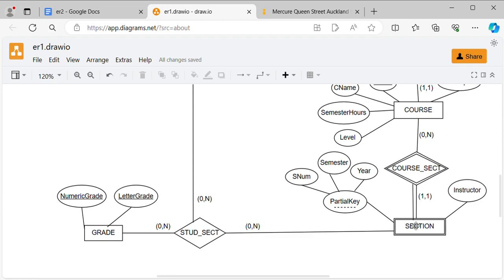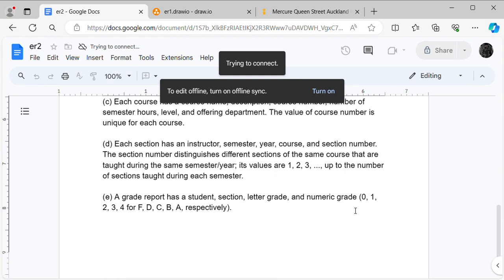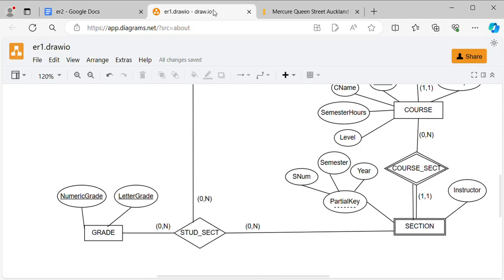The grades are given such that the numeric grade is 0, 1, 2, 3, 4, and the letter grade is F, D, C, B, A. So each section can have 1 grade, 0 grade, or many grades. And each grade belongs to 0 sections or many sections. So 0 and n is the relationship.